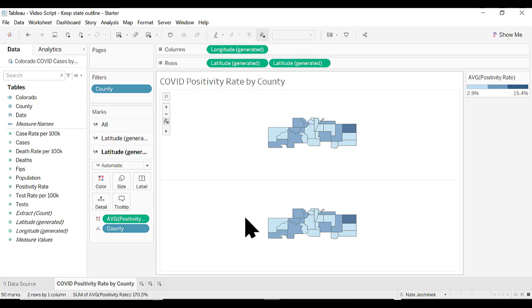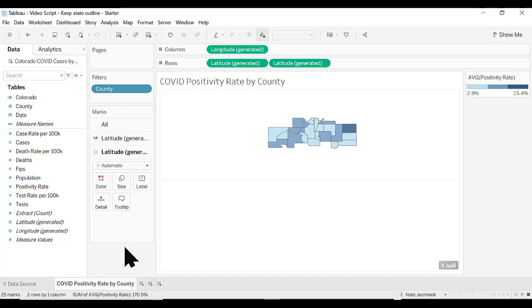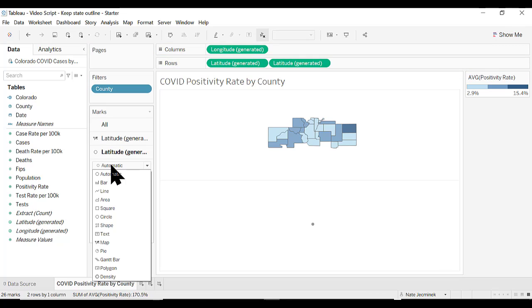With the bottommost marks card selected, we modify it. The first thing we do is wipe out the existing pills. And now we want this bottom visualization to consist of the border for Colorado. So we go drag our brand new field on over to the detail button on our marks card and change the mark type to map.